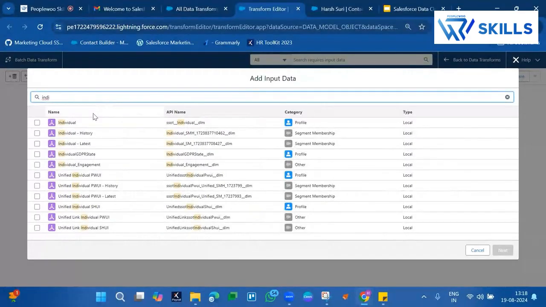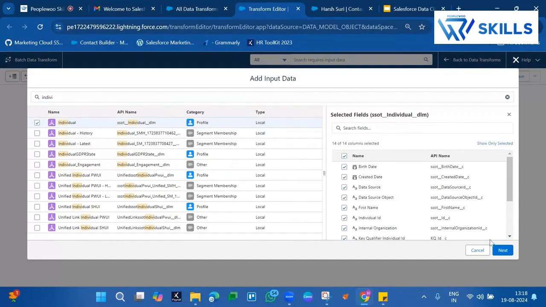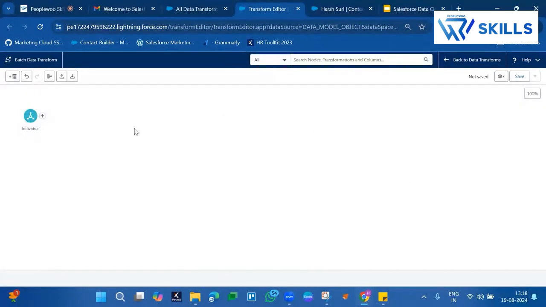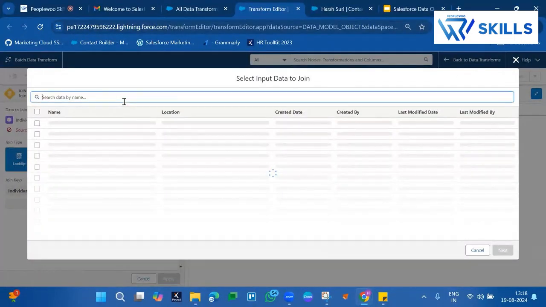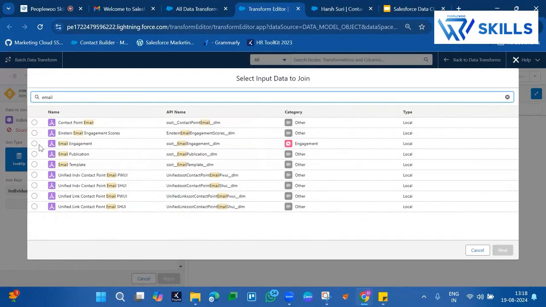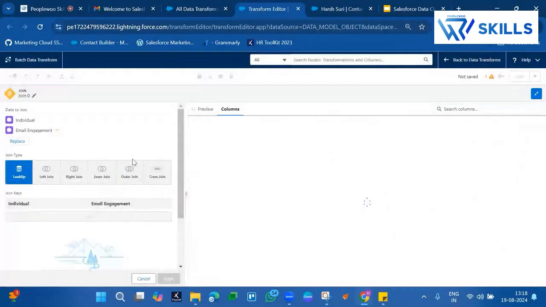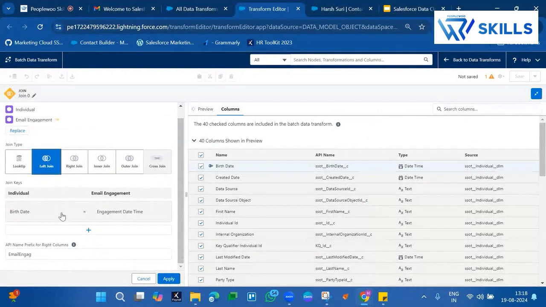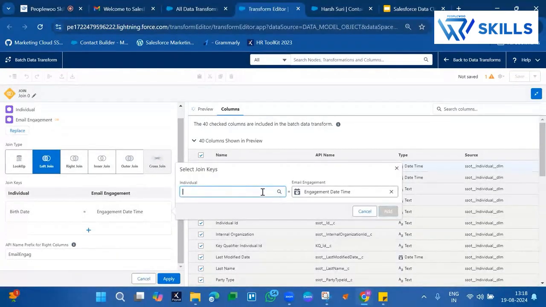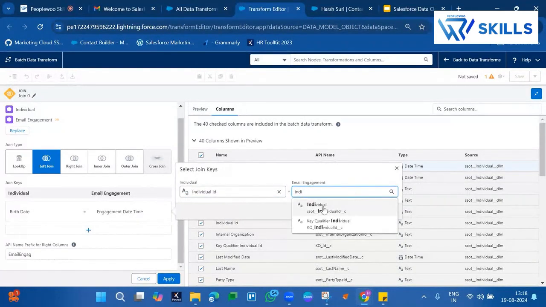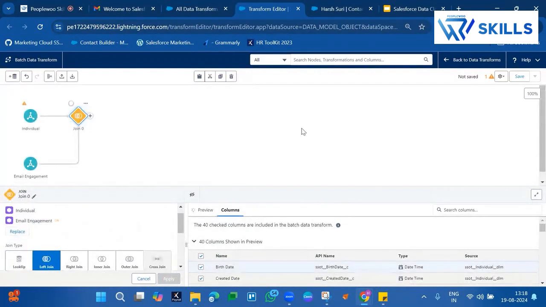But unified individual ID is an auto generated ID which you cannot find inside the email engagement object, so there cannot be any join. So with individual, we will join the email engagement object and we'll do a left join. Once we do a left join, we have to define a criteria where individual ID is equal to individual of the email engagement object, and we'll click on apply.